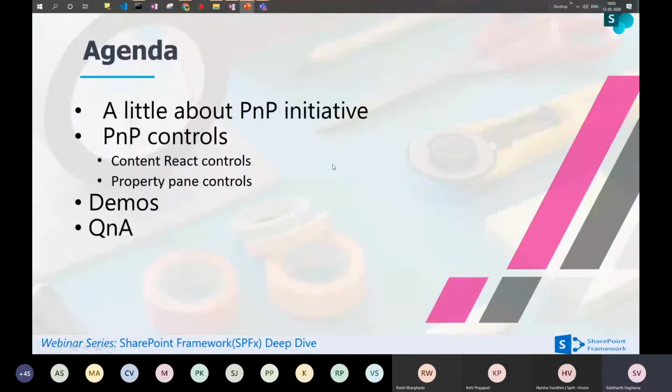Moving ahead, the agenda. We're going to start with a little bit about the PNP initiative, and then we will be discussing the PNP controls like content react controls and property pane controls, and then we'll be seeing some demos, and we'll conclude with Q&A.